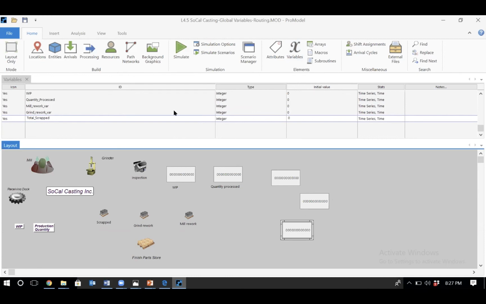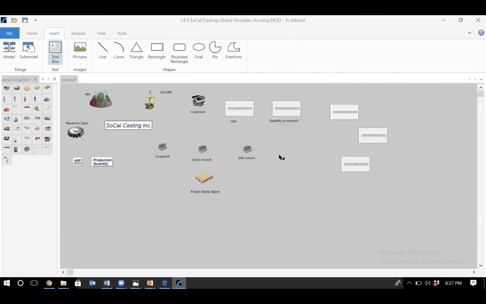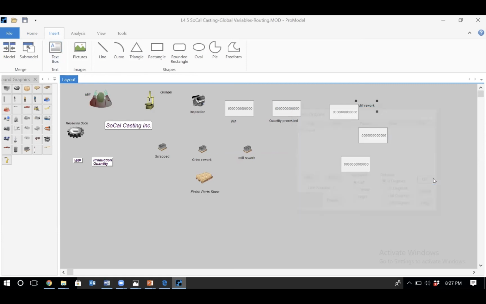The only thing that you need to do is to go to insert and put the text box next to each one of them and write down what that variable is. Otherwise, there are just a bunch of boxes.